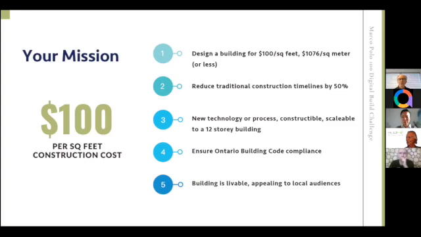Obviously, any design has to be Ontario Building Code compliant. That's the law to be able to construct here in Ontario. And we just want to remind you, while we're all interested in getting the lowest cost possible, these buildings will be lived in, so they need to be desirable places that appeal to Ontario residents who will consider it as their home.